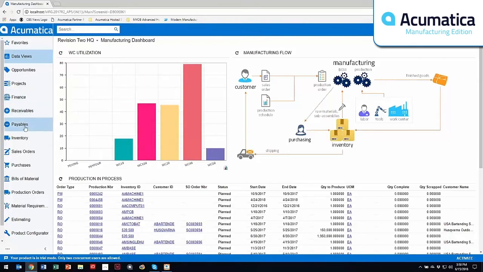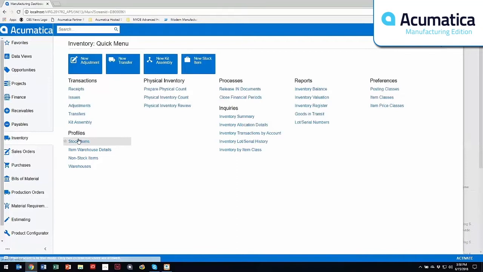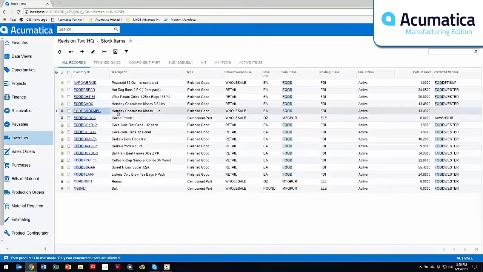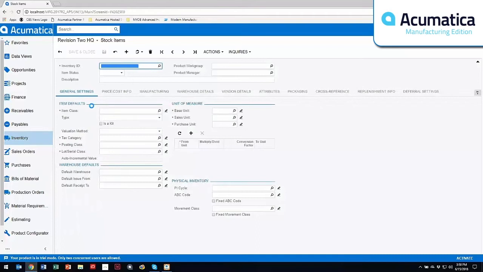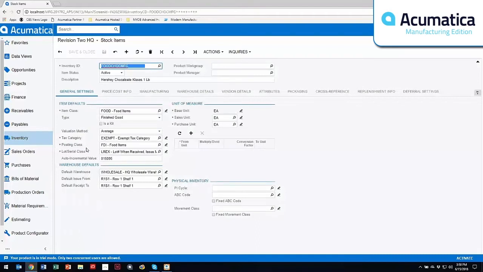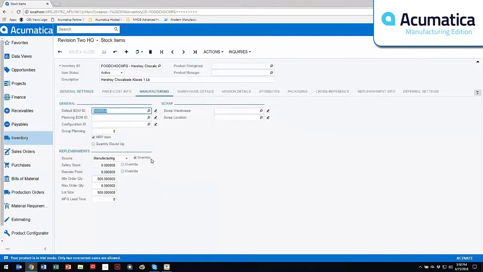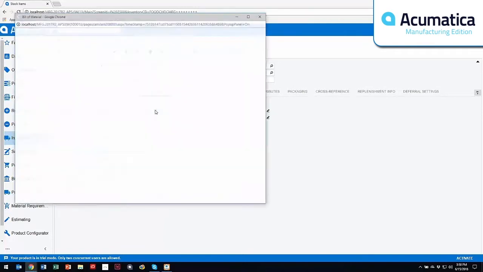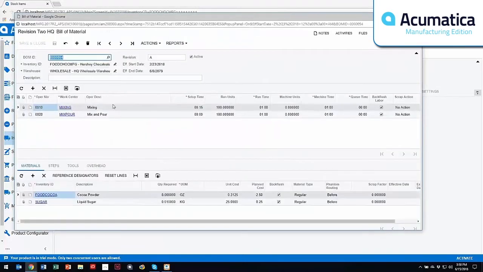The first thing I'm going to do is go into the inventory system, and I'm going to pick one of my batch items, which happens to be Hershey's Chocolate Kisses. So within here, this is the Hershey Chocolate Kiss. Within the manufacturing tab, you'll notice that I have a default bill of material, which if I look at that default bill of material, this is how I'm going to do this. I'm going to mix it, and then I'm going to mix and pour.